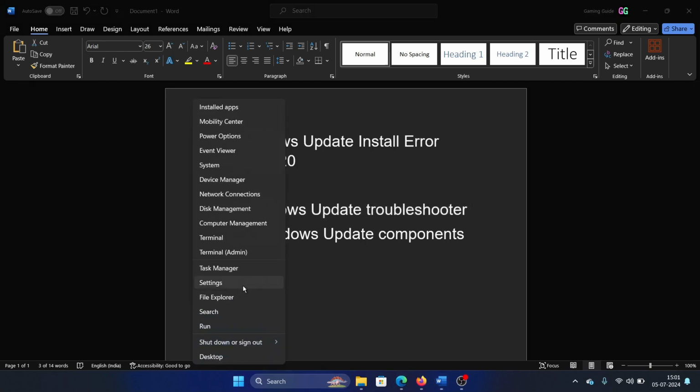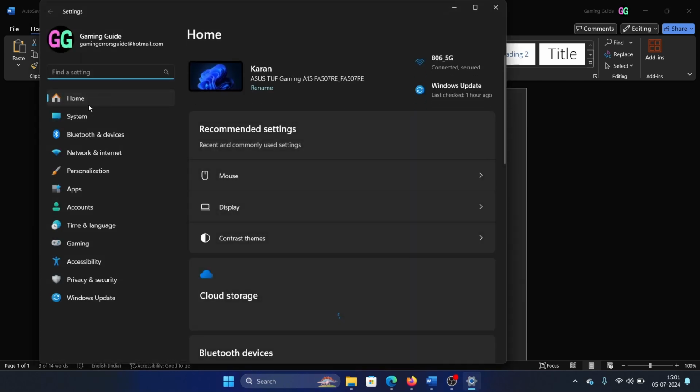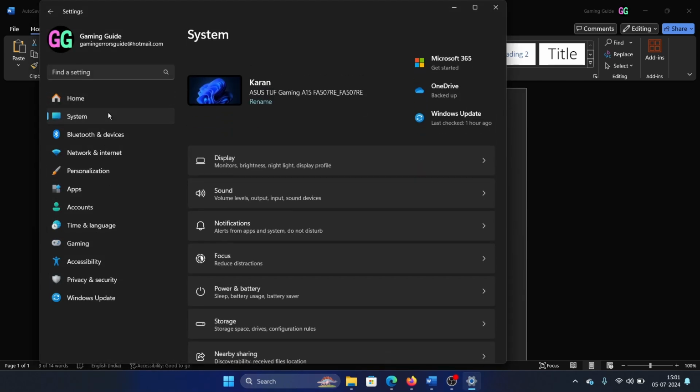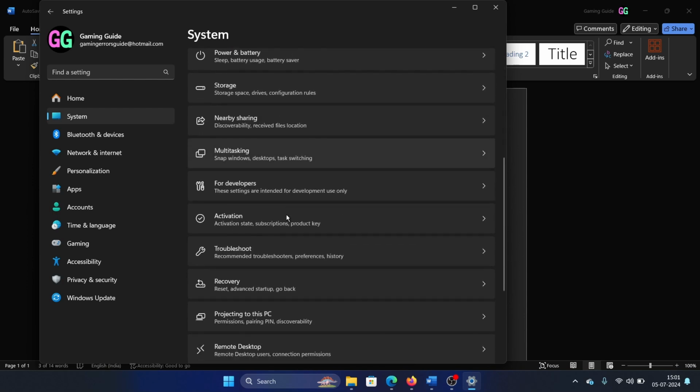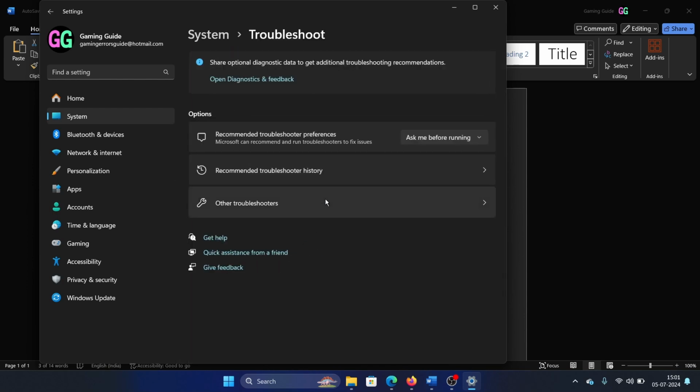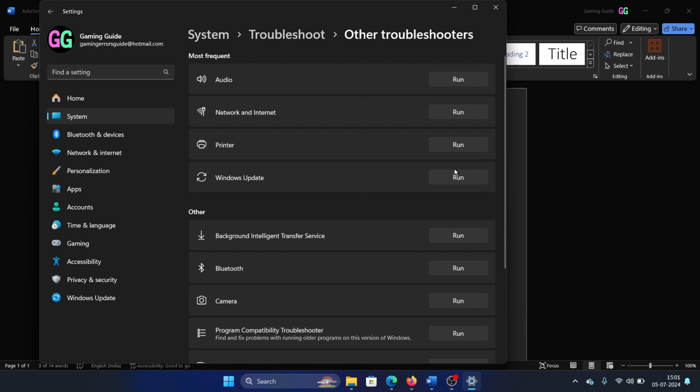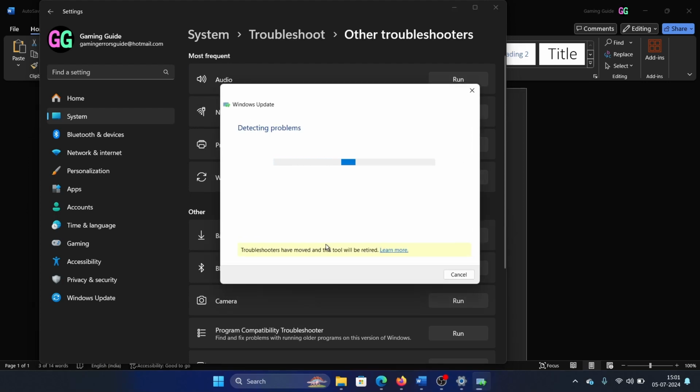Right click on the start button and select settings from the menu. Go to the system tab on the list on the left hand side. In the right pane, scroll down and click on troubleshoot. Select other troubleshooters and click on run corresponding to the Windows Update troubleshooter. Now the Windows Update troubleshooter will start detecting problems, and it is one of the few troubleshooters that are actually working.